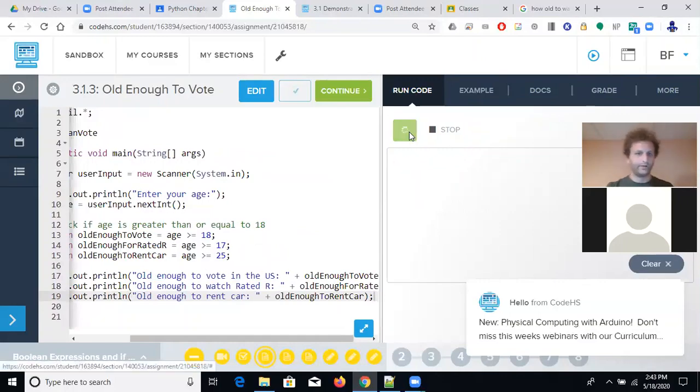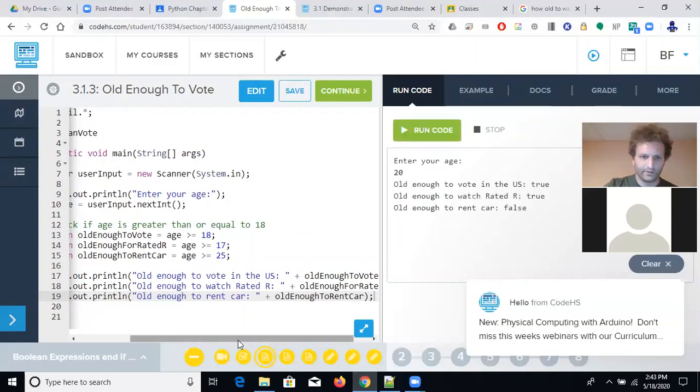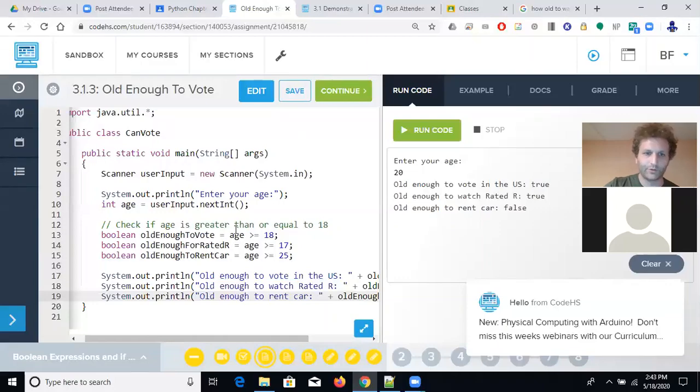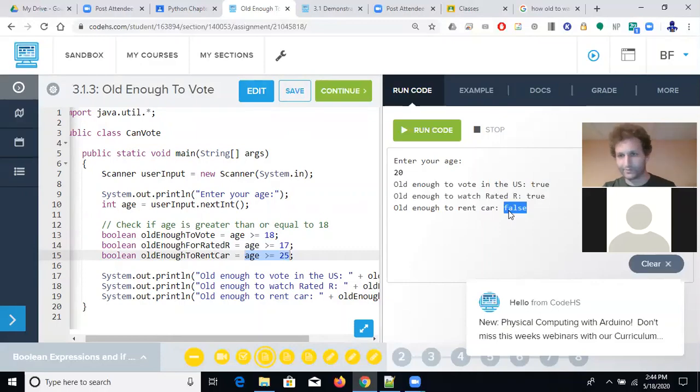So now the user runs the program again. If they type in 20, they evaluate all these separately. Is 20 greater than or equal to 18? That's true. Is 20 greater than or equal to 17? That's true. Is 20 greater than or equal to 25? That's false. And that's what you see in the results over there on the right. So that's essentially the Boolean operator using the relational stuff there.